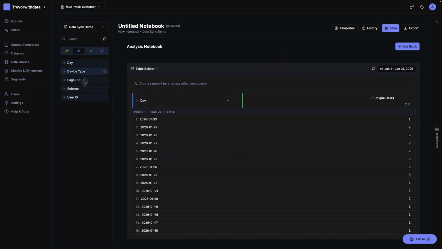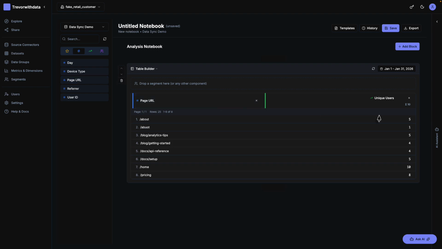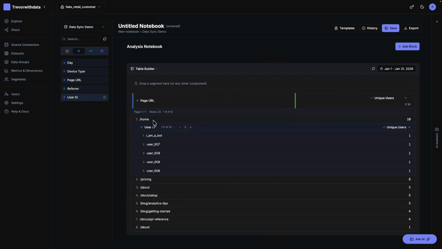Let's also take a look at some of the page URLs that I've got here. So I'll drag those in here. You can see I've got a few different page URLs, and some of them have a problem. This one's misspelled. I've got this weird misspelling of about. And if I drag and drop in my user ID here to look at some of those, you can see the top one here is actually a bot. So got some data quality issues going on. We need to remove this bot and we need to fix the about.